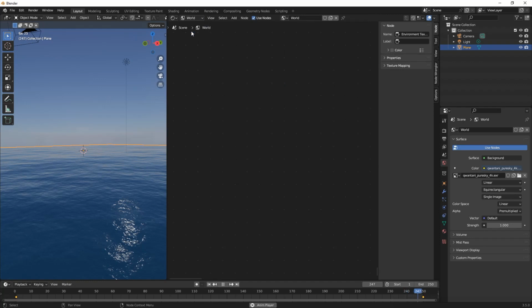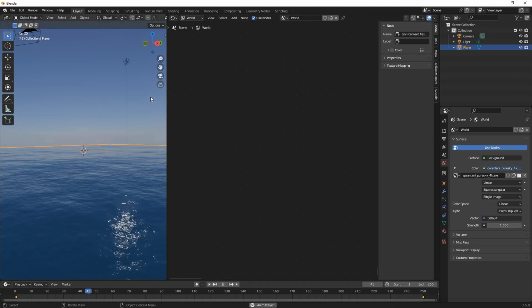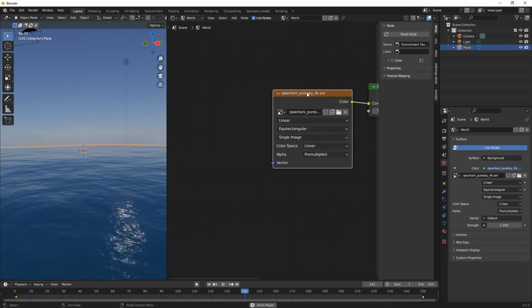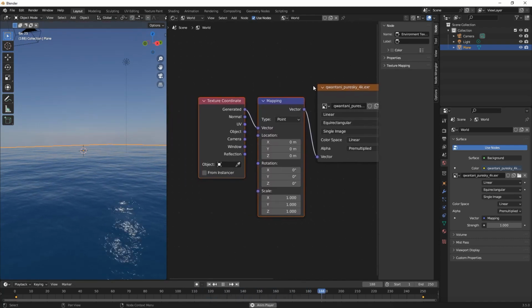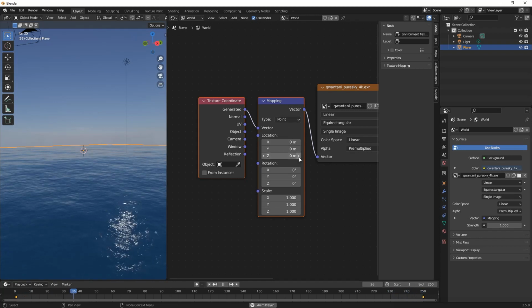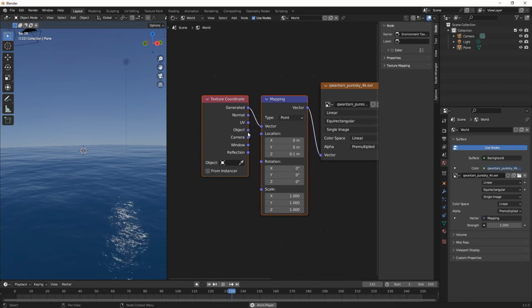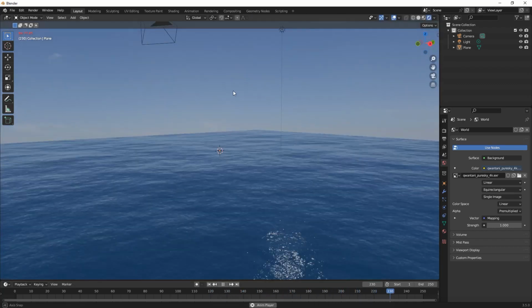Let me go back to the world tab. See, we can adjust some things on our HDR image. We'll just move up the location a little bit, 0.1, to make the horizon a bit more subtle.